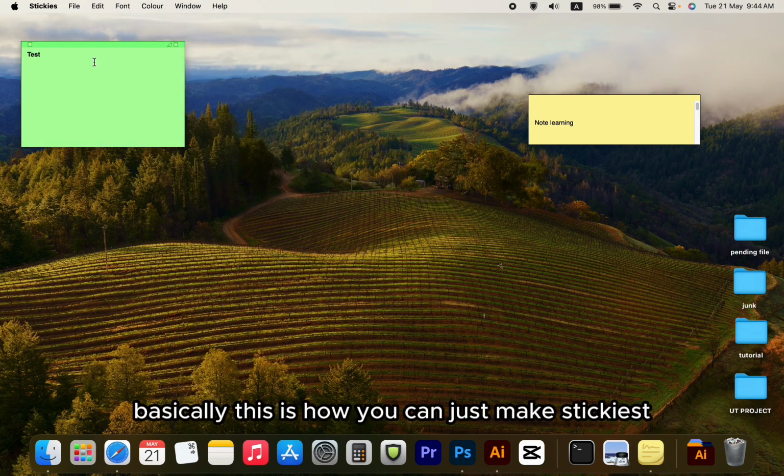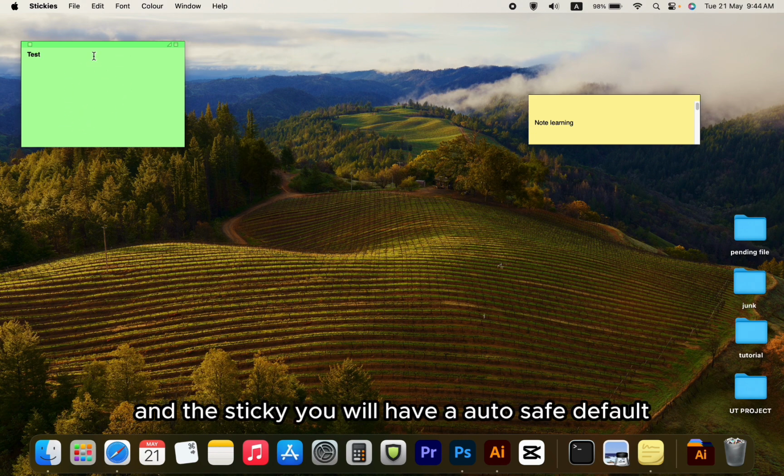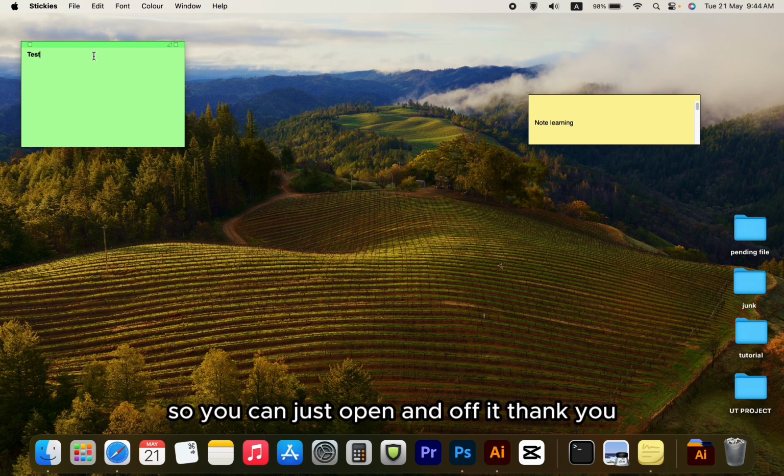So yeah, basically this is how you can make stickies, and the sticky will have an auto save by default, so you can just open and close it.